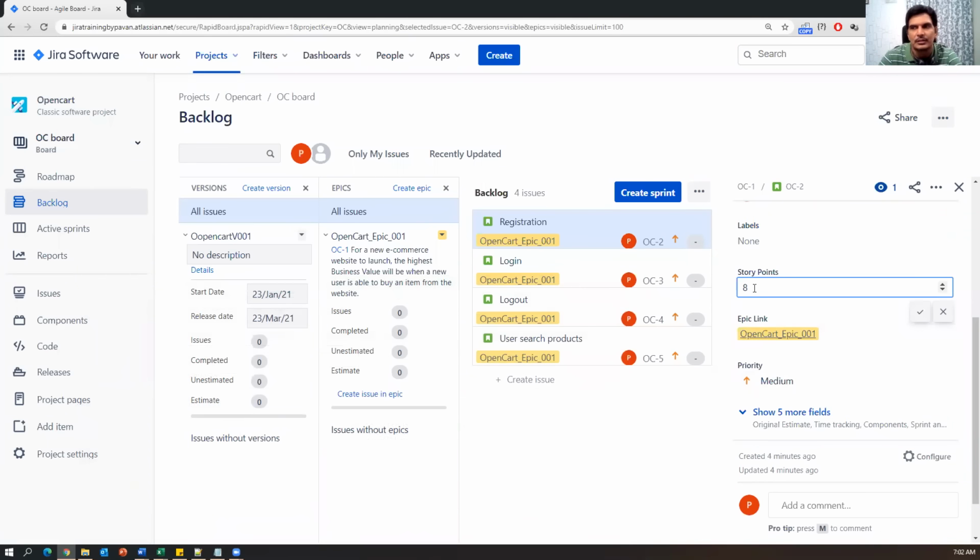because these are very, very important, guys. Later, while calculating the metrics, like when you're generating the burn down charts, these story points will be calculated. So that's the reason we must specify the story point number for every story. Once you have provided a number, click the tick mark, and it is saved.